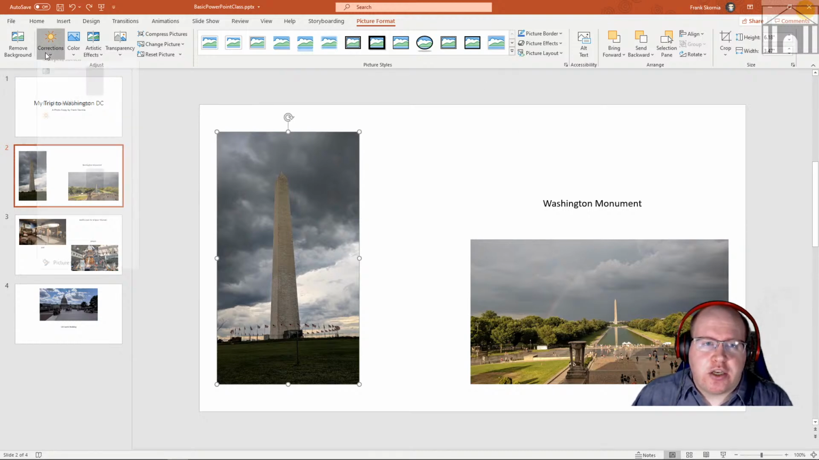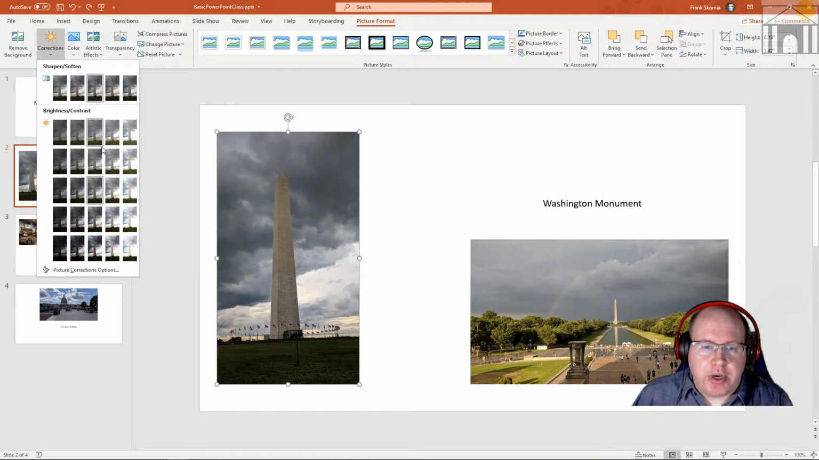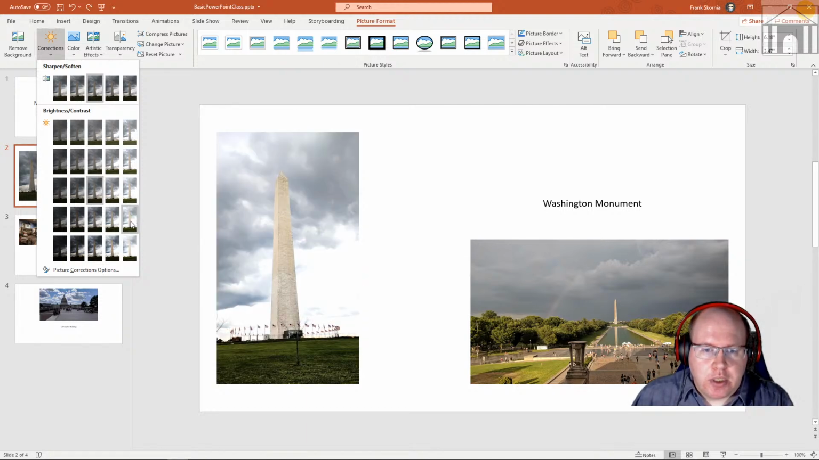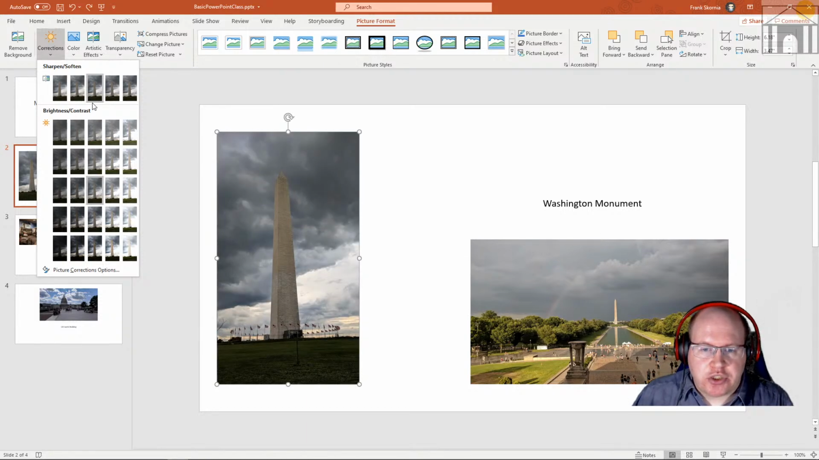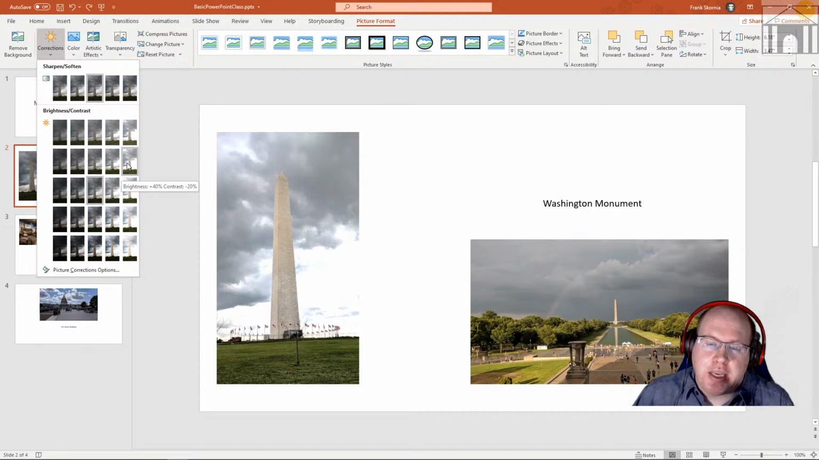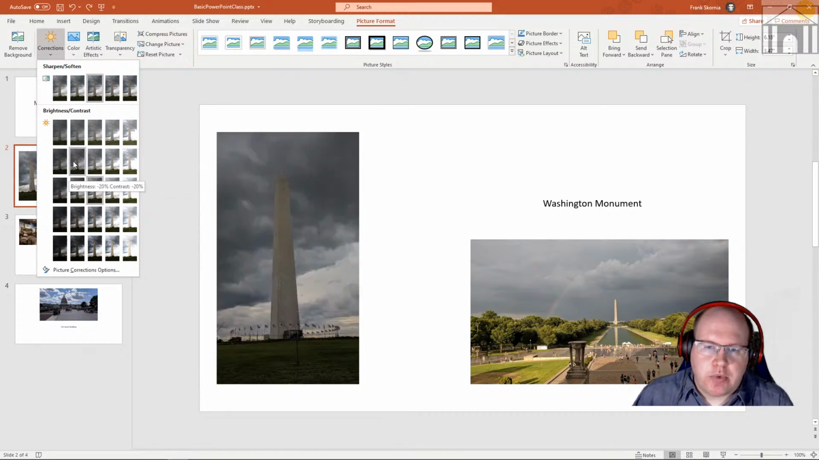So there's things like corrections. I can change how bright it is. You can see I can change the brightness of the picture if I wanted to. This will not affect the original file. This will only affect how this picture looks in the PowerPoint presentation. If I think this looks a little too dark, I can go in and lighten it up. I'm happy with the way it is, so I'm not going to change it.